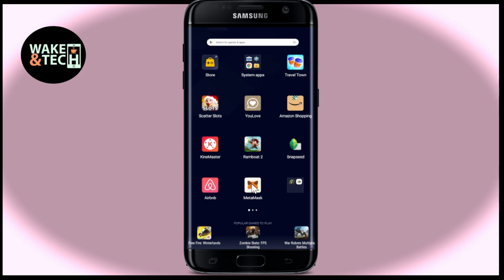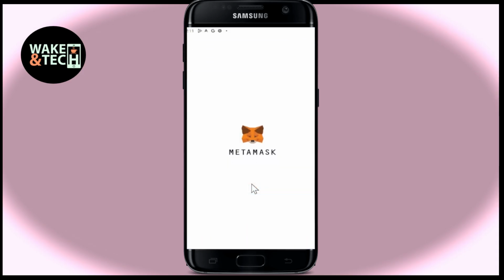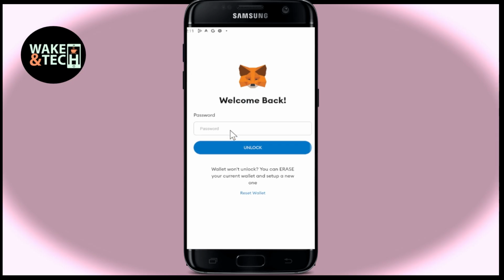First of all, open up the Metamask application on your device. And once you open up the app, you will be asked to log in using your password. Just type in your account password and then tap on the unlock button. And you will now be logged in and taken into your wallet homepage.